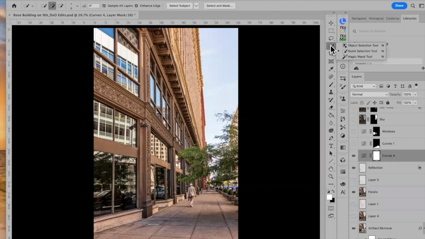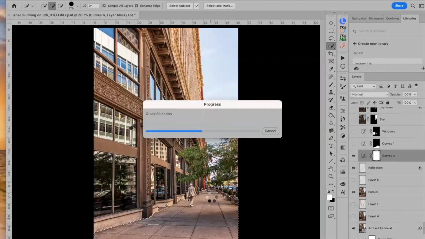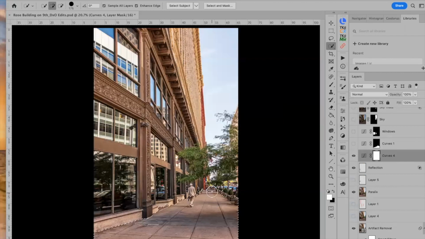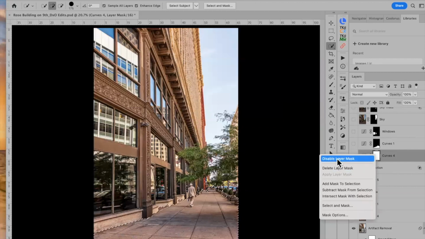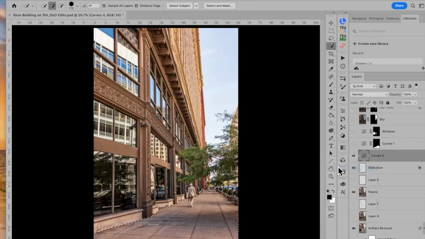is use the quick selection tool. And I'm going to make my brush a little bit bigger, and I'm going to have it try and select the sidewalk. See how it's selecting it all there? So all I did was drag it around and say, these items here, I want you to include in my selection. I'm going to get rid of this mask just so I can start fresh.